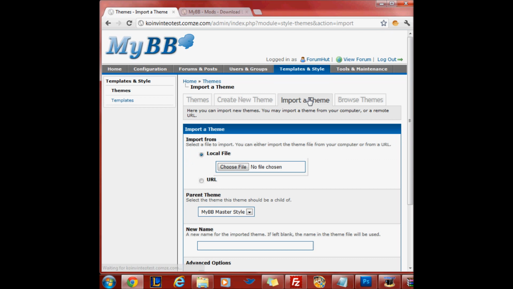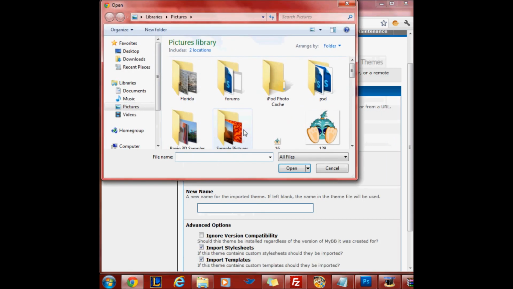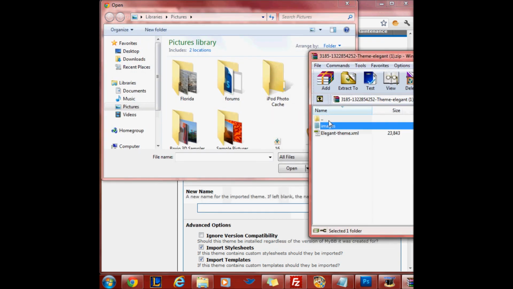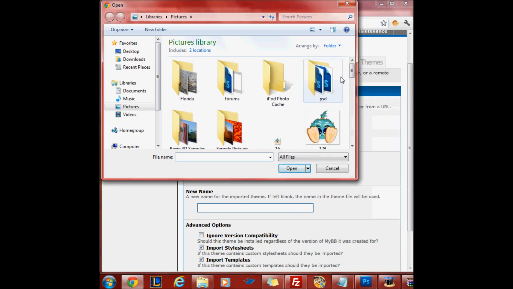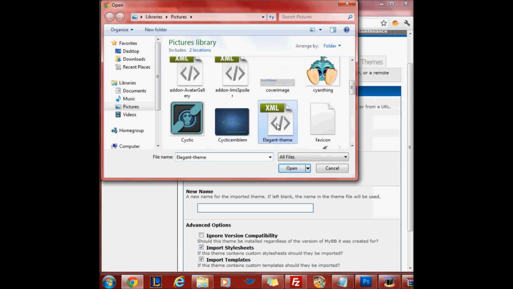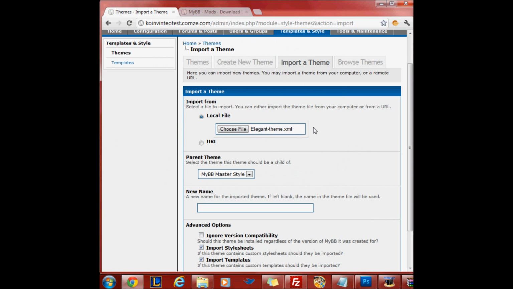Click import a theme, and then click choose file, and from there find where your document is located. For me, what I'm going to do is open up my folder and go back to my .xml file, which is what you need to upload. And I'm simply going to drag and drop that wherever I open up my file, and then find where I just dragged it, which is the Elegant theme, and I'm going to open that up. Once again, if you get lost during this video, simply either rewind it and watch it again or send me a PM and I will definitely respond as soon as I can.